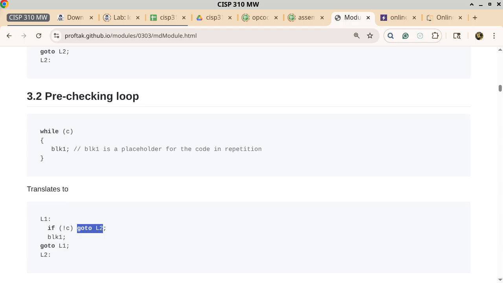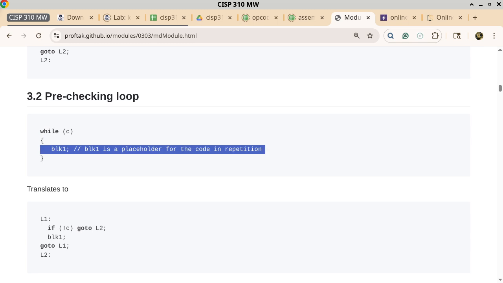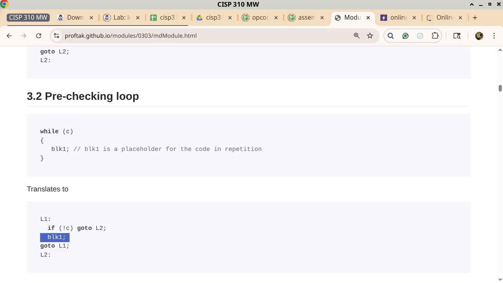So I'll be good with section 3.2, which is how we basically flatten a pre-checking loop into something that does not need braces anymore. This pair of braces is gone. There's no need for that brace. So if this block 1 has 40 individual statements, it's okay. You can stick it over here. It's not a problem. In other words, it is more or less a syntactical manipulation to get rid of the braces. Are we good so far with a while loop?